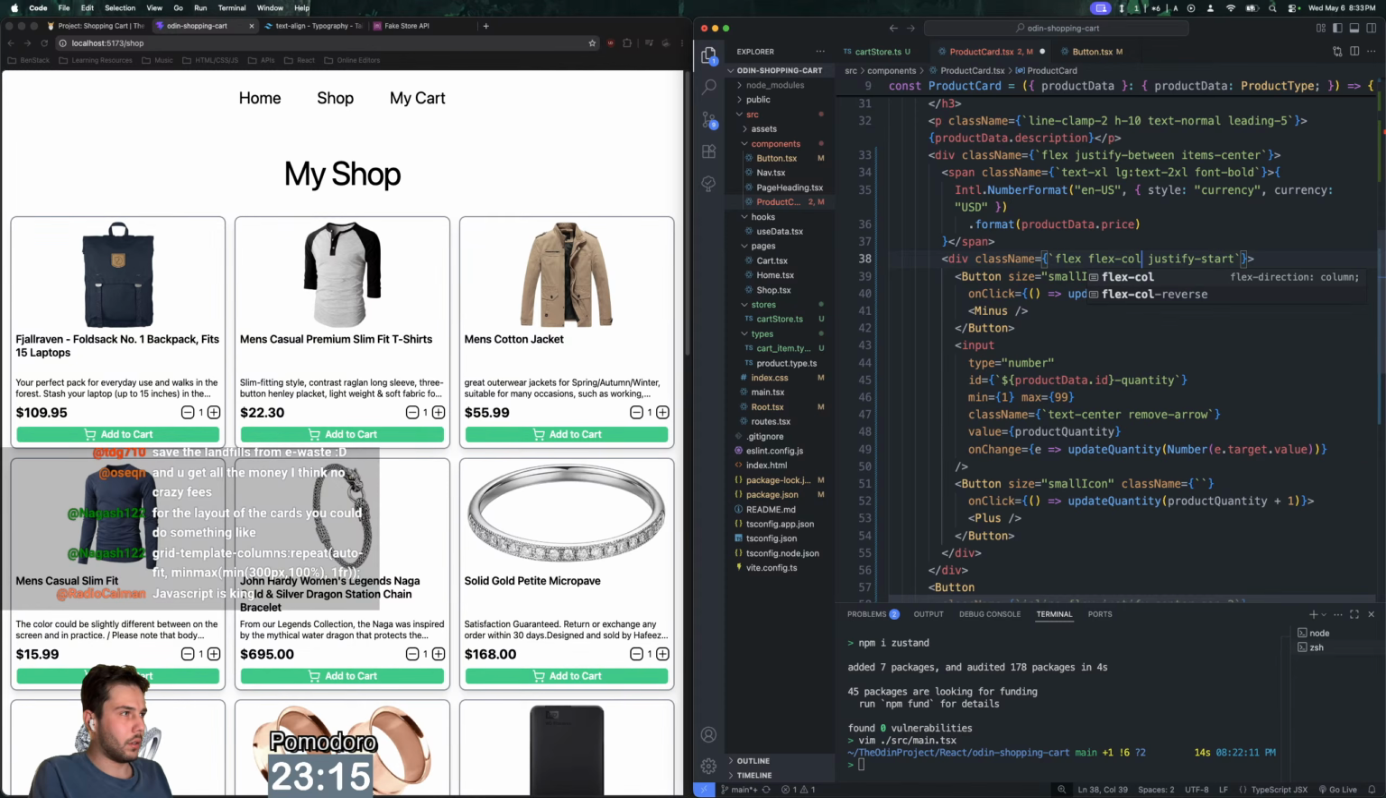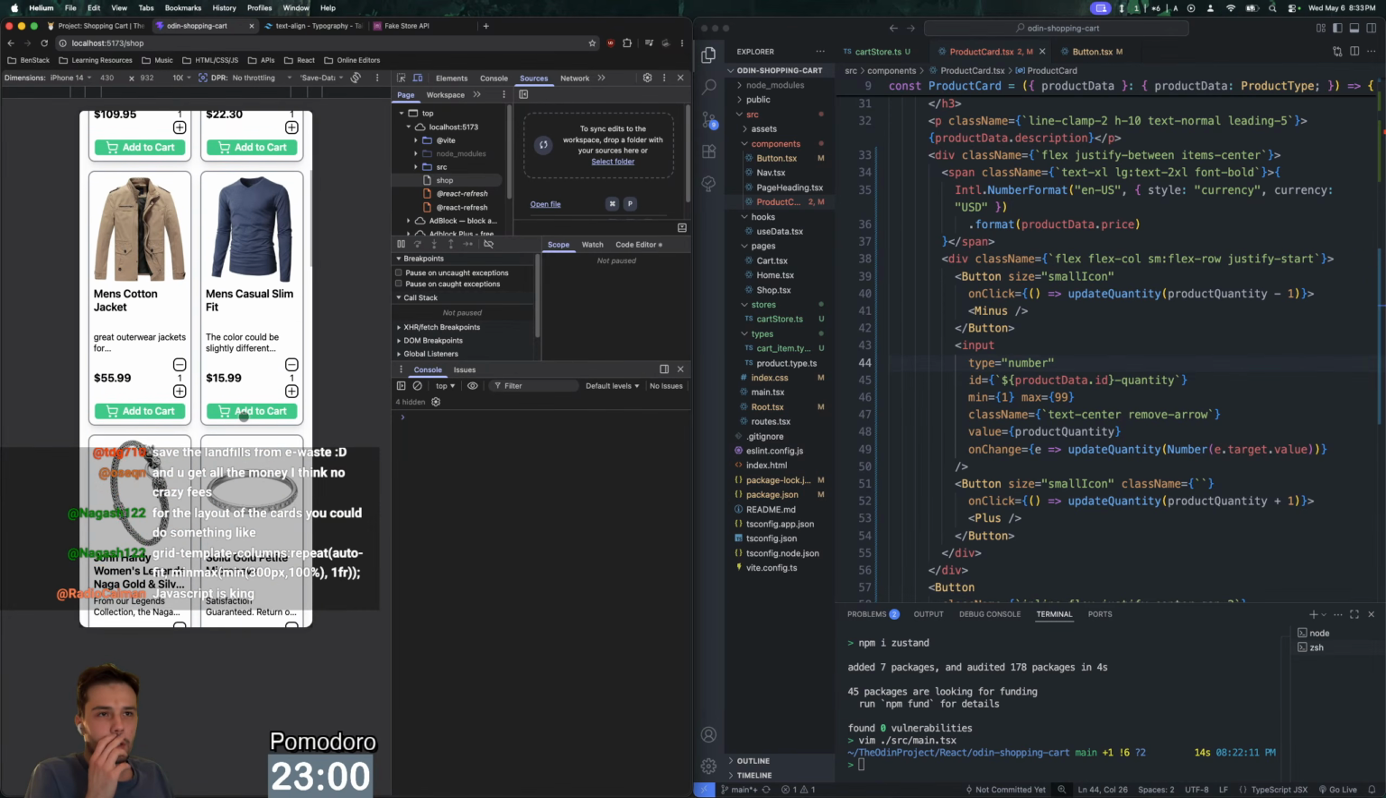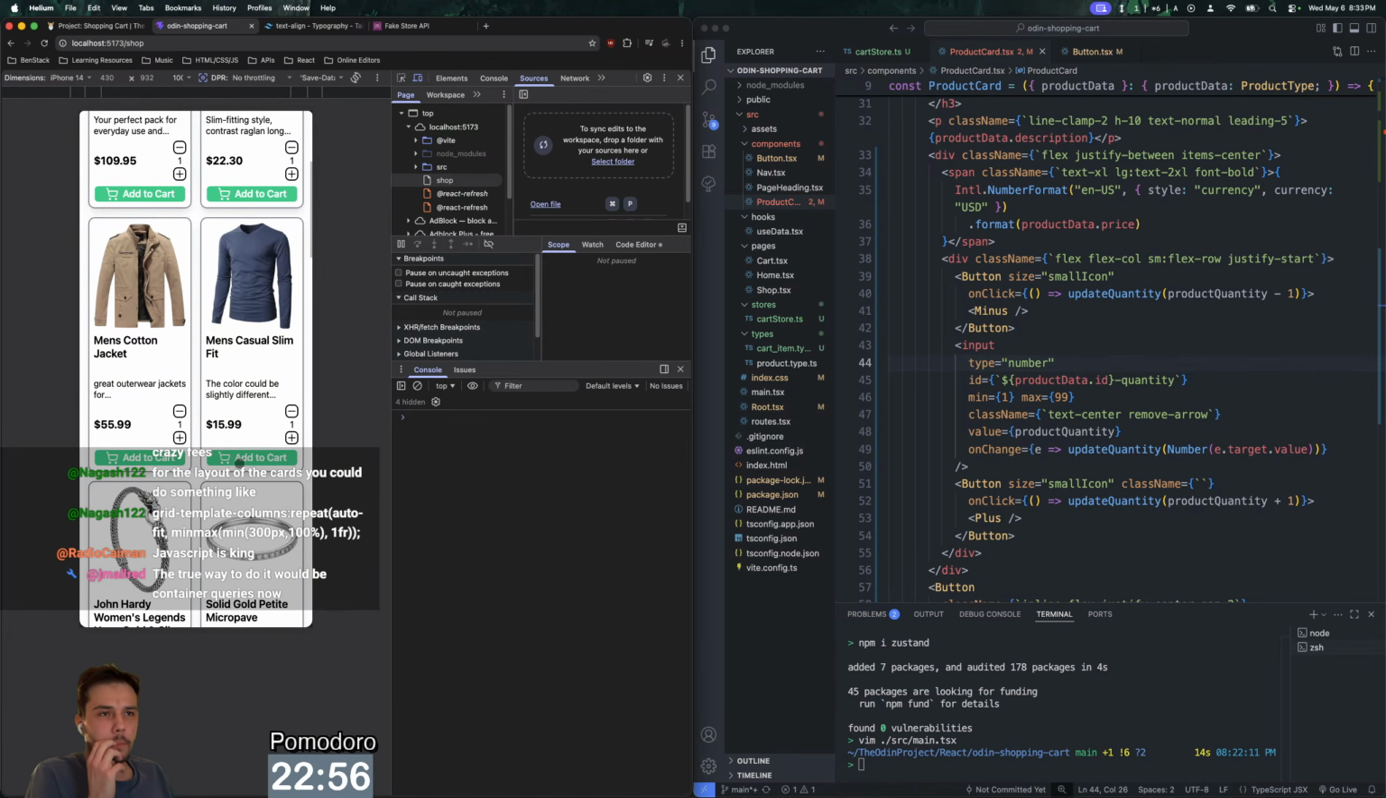And then, oh, because I guess maybe then the default would be... oh, okay, so it'd be like this. Flex row reverse, right? Because then the minus is now on top.